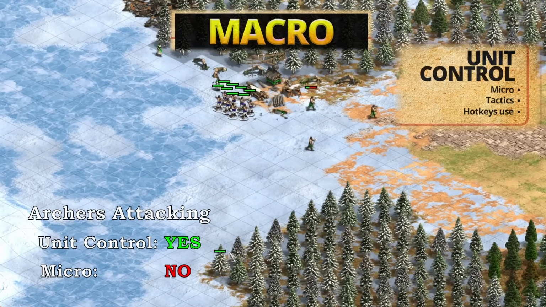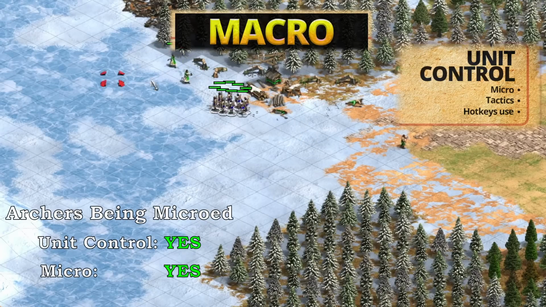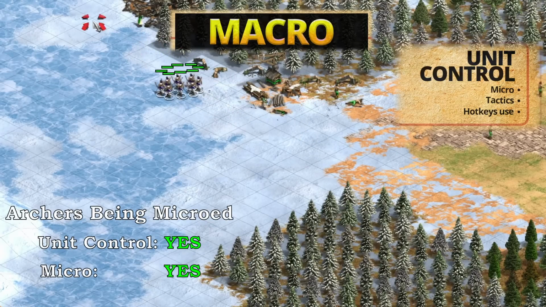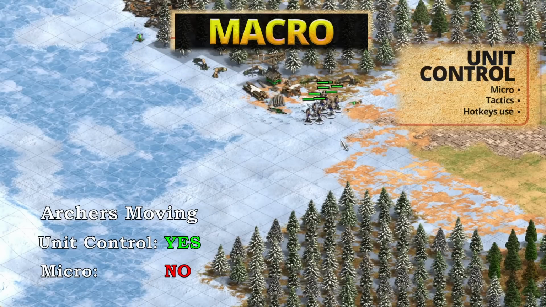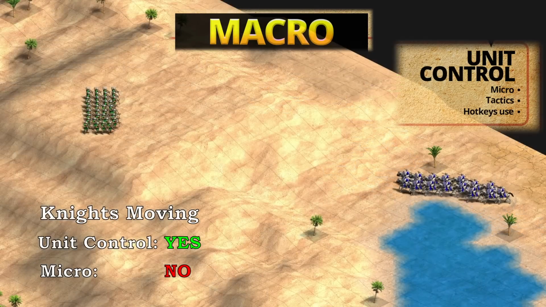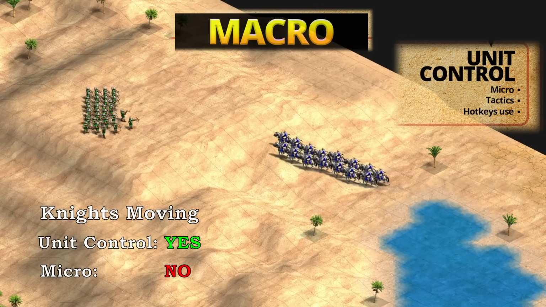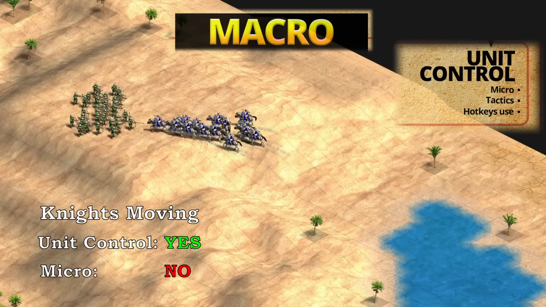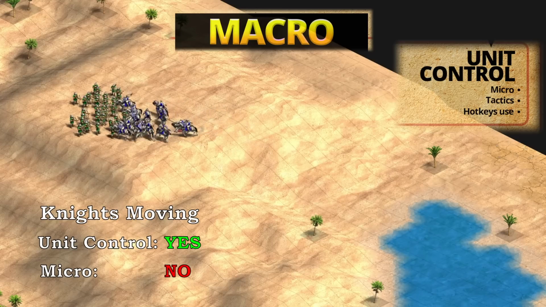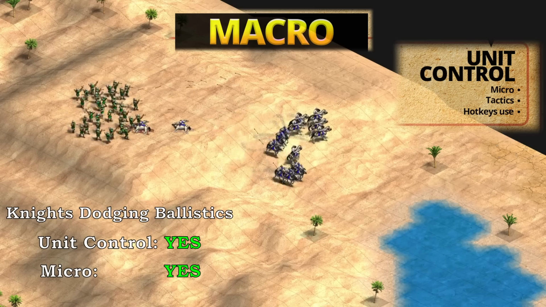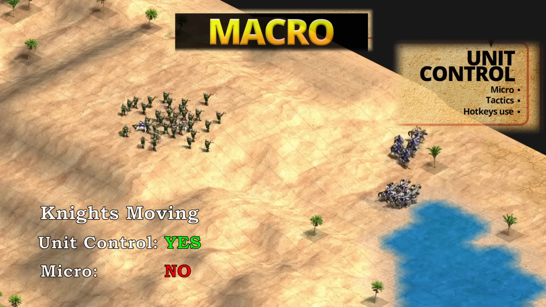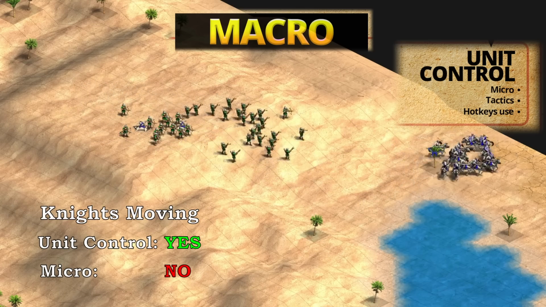Maybe you want to control your archers to pick off more villagers, or maybe you want to dodge ballistics with your knights. The key distinction of micro is that it's active, meaning you must be actively controlling your units with a clear objective. The word itself, micro, comes from micromanagement, which means to control your unit's actions as much as necessary with the goal of improving their effectiveness. Just remember, micro is where you're actively controlling your units.